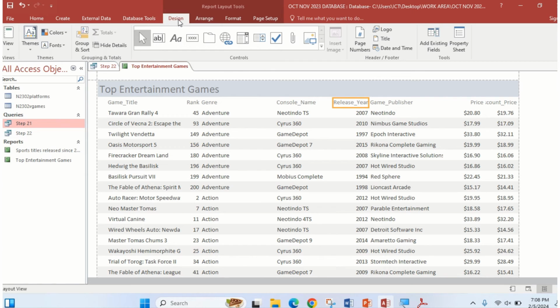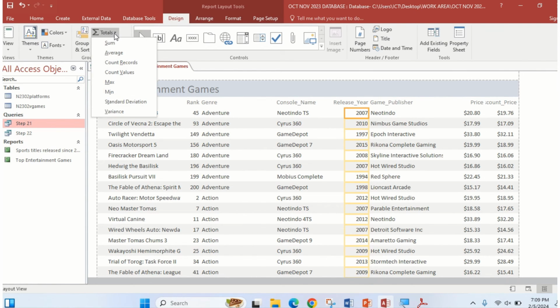Make sure you're on the design tab, please. Be on the design tab. Come to the release year in the layout view, as I am. Then if you click on this, look at totals. Totals will not be active until you click on the data under the heading release year, then it becomes active. So look at the possible functions you can use on this type of data because it is numeric.